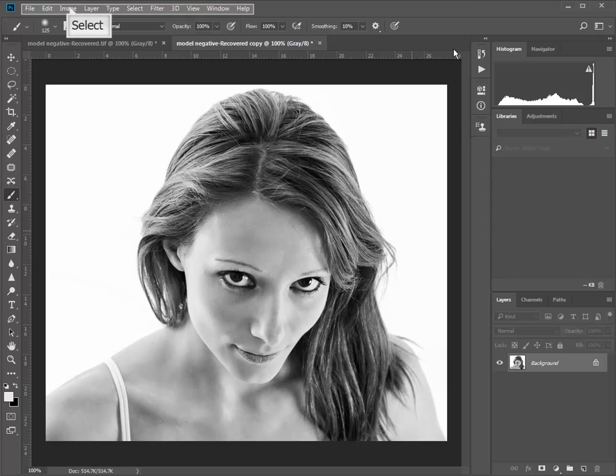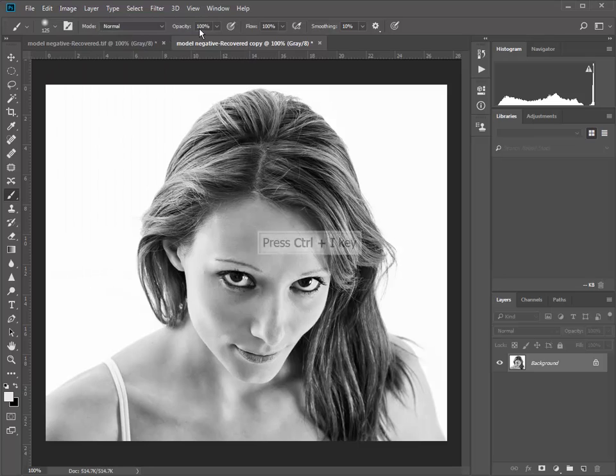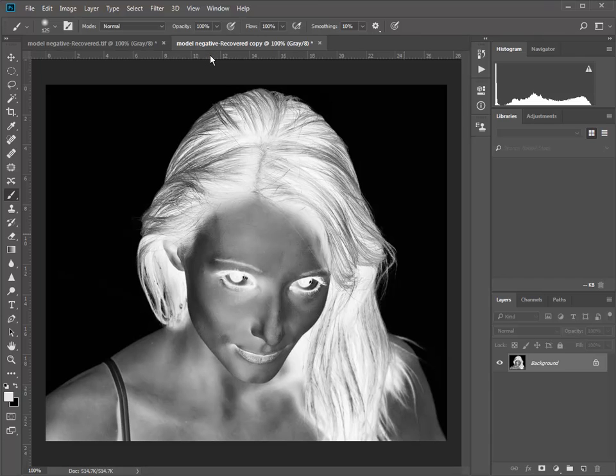If you haven't done already, turn it from color to black and white by going to Image, Mode, Grayscale from the file menu at the top of the screen. I've already done mine. Okay, and the last step, all you do is press Control I on your keyboard. And there you go. That's a positive image turned to black and white and then into negative format.